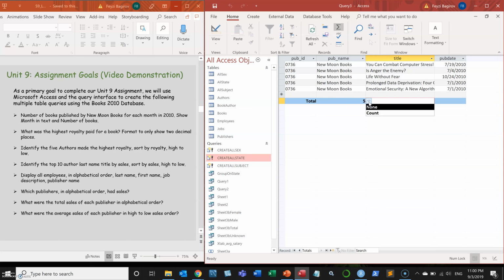We can count the titles, it's going to be the same thing, but when we get to the date, remember that the date can be represented by a number, the number that counts from a certain date. So we can do the maximum, minimum, we can average, but in this case we're just going to keep it at count, right?